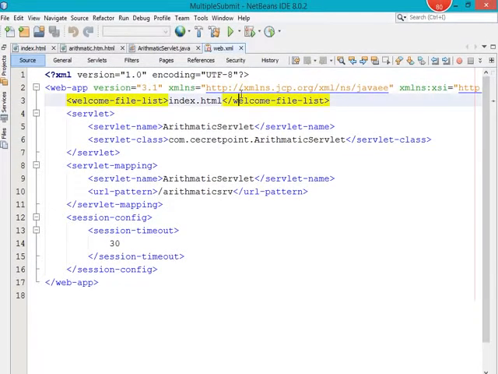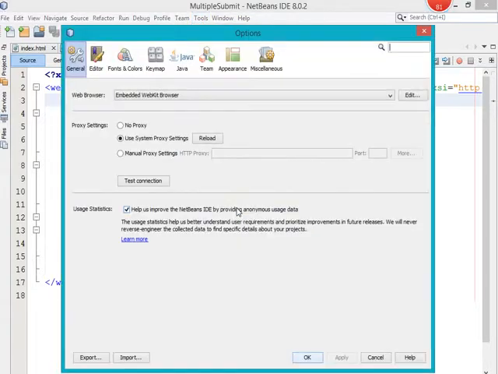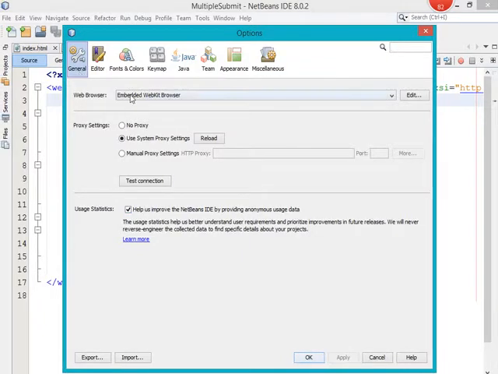So for getting your web application response in a different, external browser, you need to click on the Tools menu. In the menu items of NetBeans you will get an option Tools. You need to click on Tools and go to the Options menu. Click on that, it will open a prompt like this, Options, and in General you will find one option here. You can see that is Web Browser, and here you need to change what browser you want.